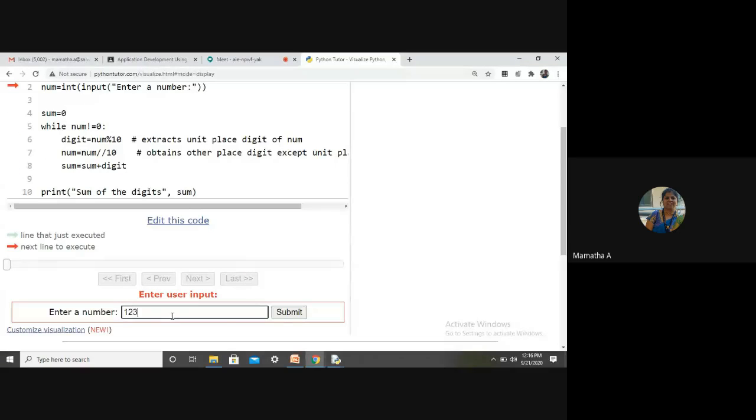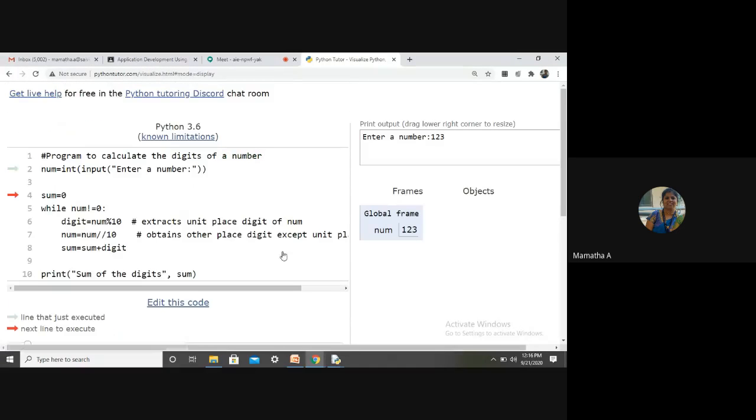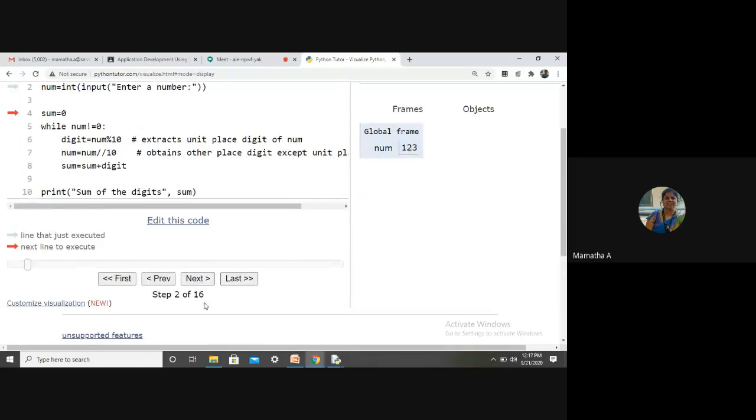Enter the input, so 123. Num is 123. Let us now execute. Num is not equal to 0 yet. What is the value of digit? Num mod 10 is 3. Yes, 123 mod 10 gives me 3. So digit is 3. Can you see this here? Digit is 3.